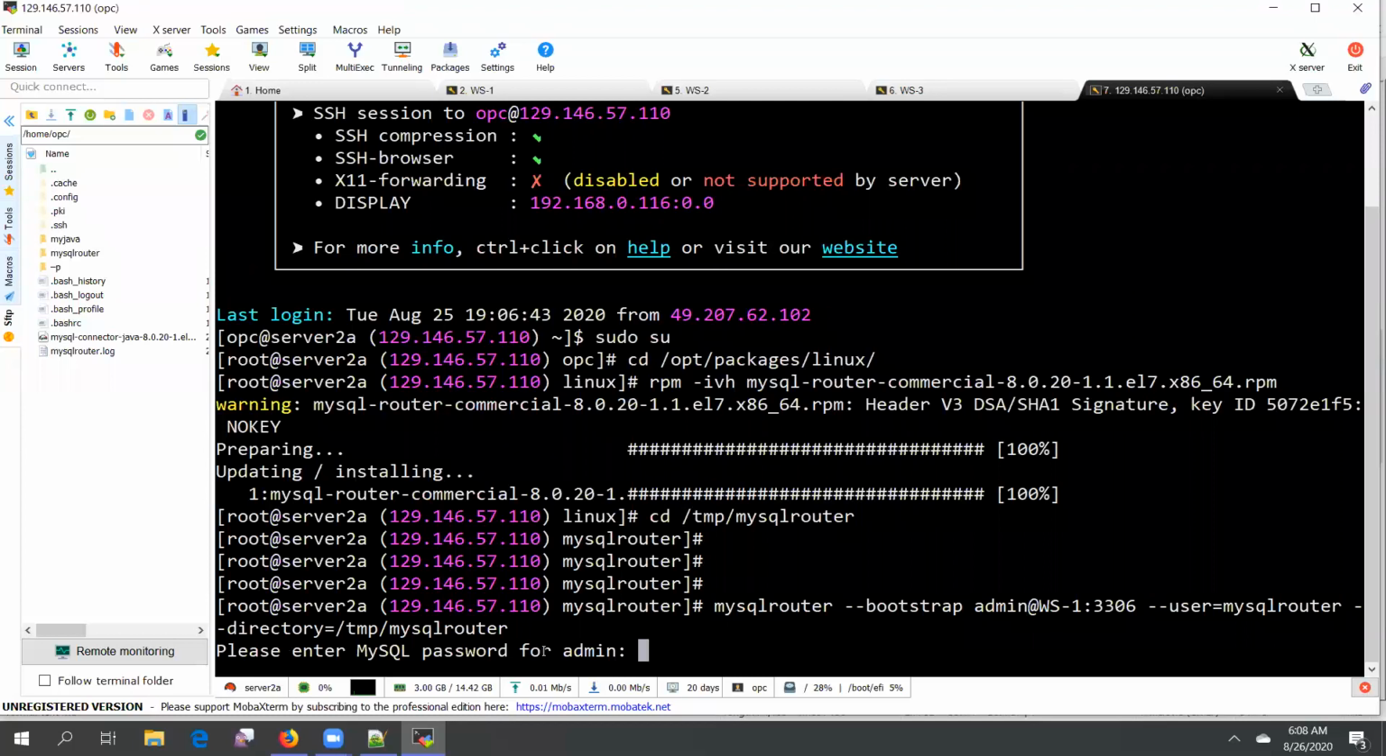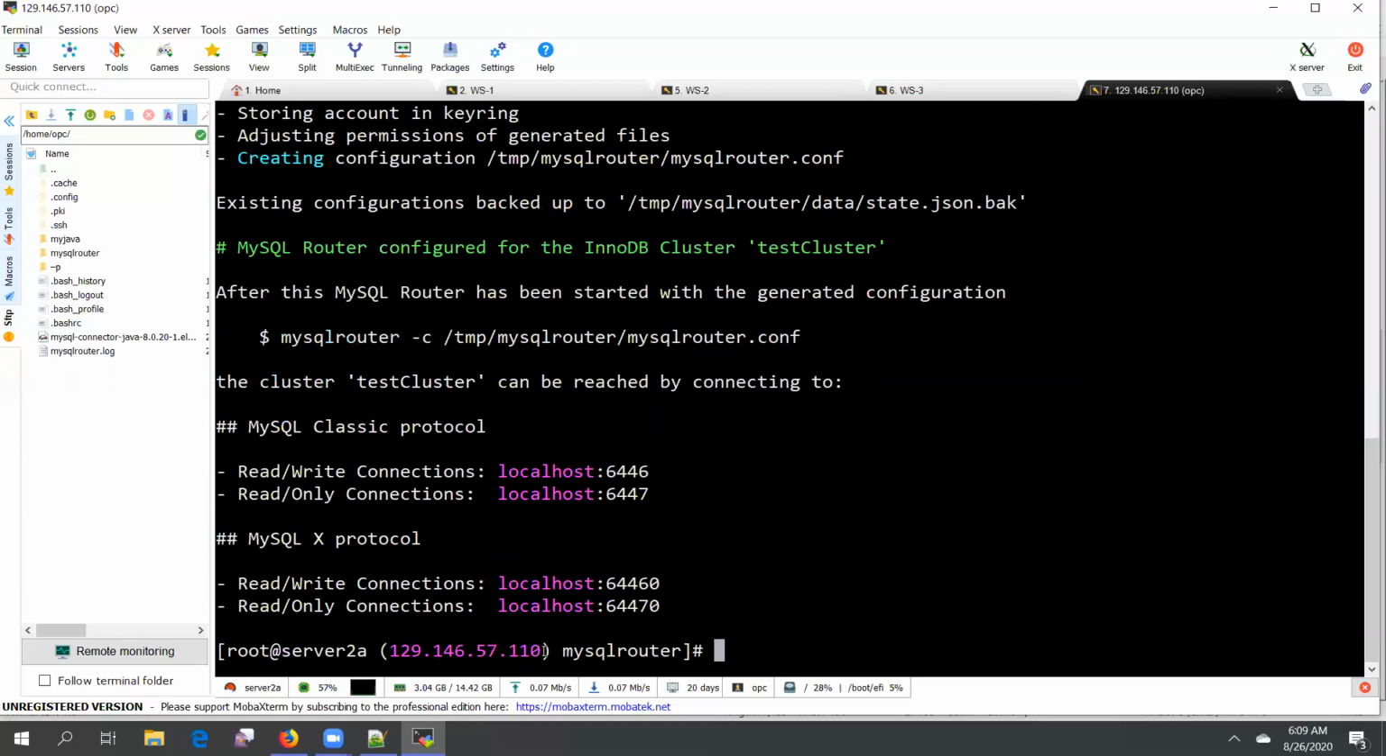It asks for the admin password. After I gave that, the router is configured to be talking to the InnoDB cluster, basically the primary instance, and the router has got two ports, 6446 and 6447, which are the read write port and the read port to be connecting with the MySQL servers. Those are the default ports. So when connecting to the MySQL server through the router from the application, we will essentially be using these two ports for read write requests and read requests.